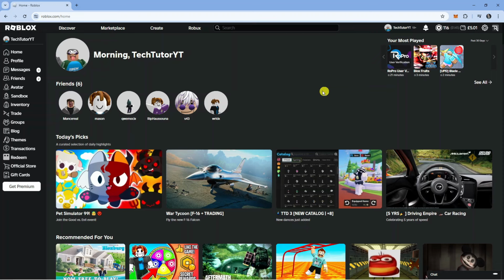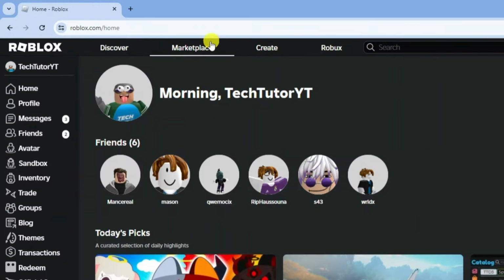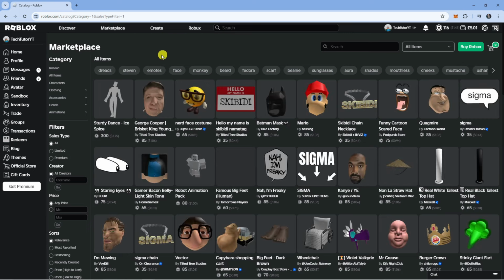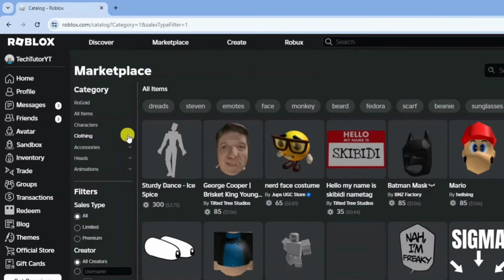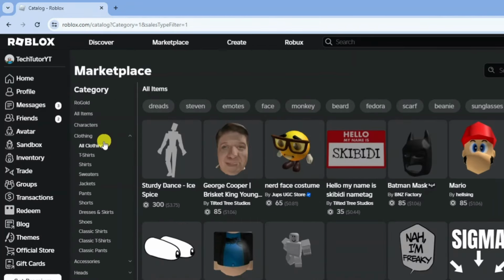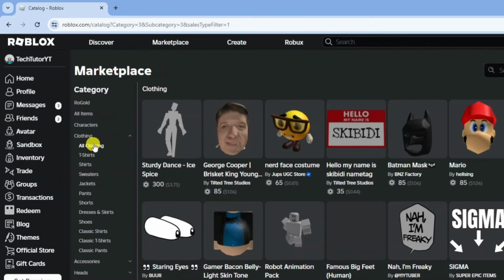Now, once you're logged in, if you come up to the top left-hand corner, you're going to want to click onto Marketplace. From here, what you're going to want to do is come to this menu on the left-hand side and search for the type of items that you want to look for free items for. So for example, if we click onto clothing, and I'm just going to go ahead and click onto all clothing.